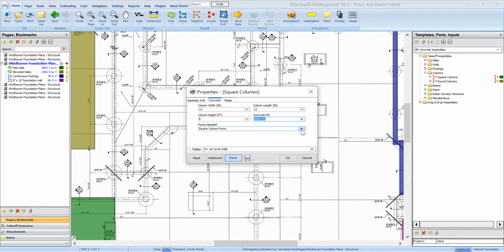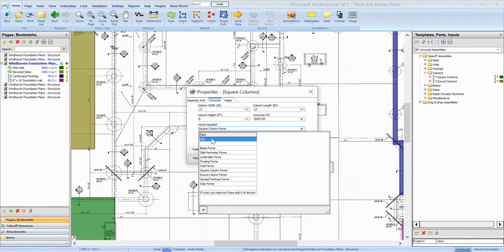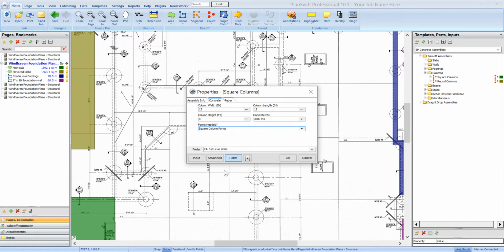And then we can select whether we need forms or not. If we don't want to see form material populated in our reports, we can just select NA. If we do calculate for our forms, square column forms, then it's going to give us our total square footage of form material that we need. And then we can select our reinforcing for the column.